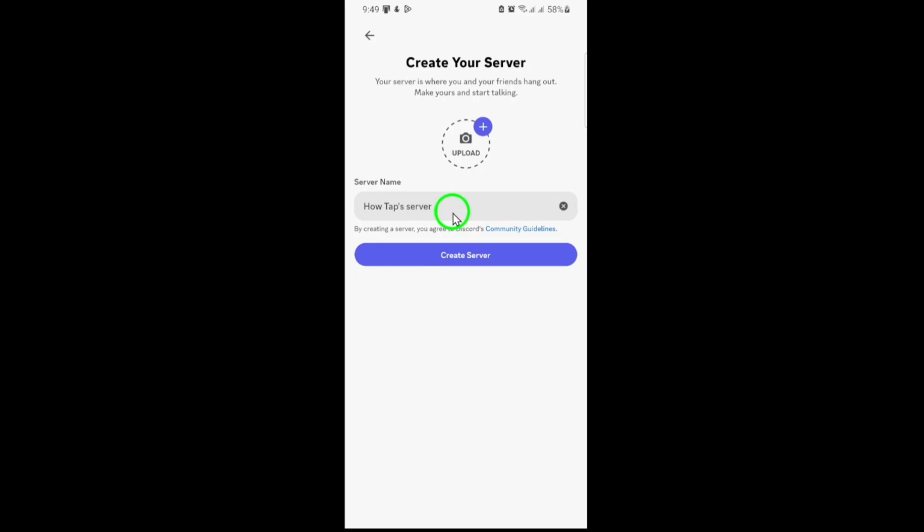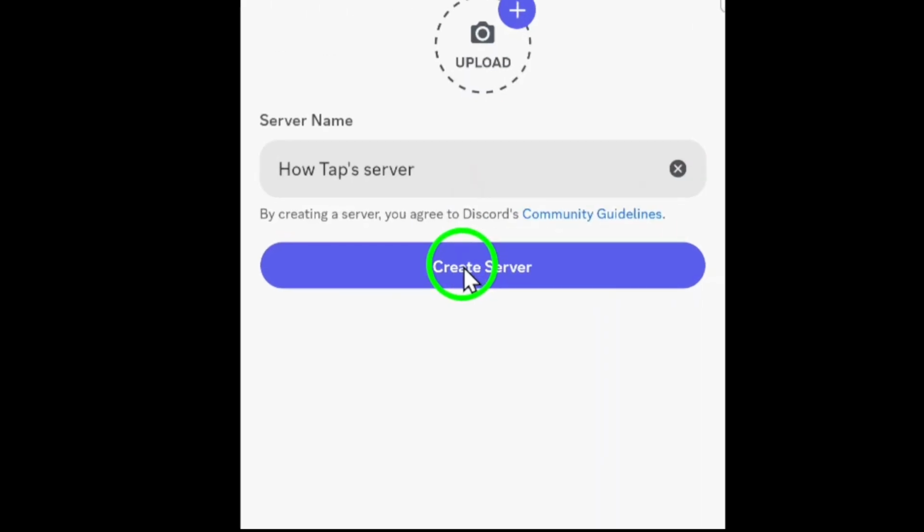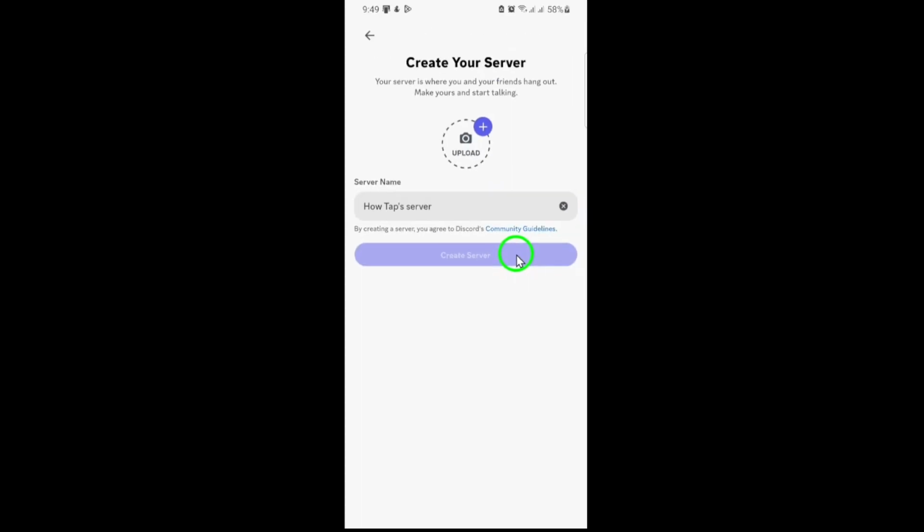Want a logo? Tap the image icon to upload one. A good icon makes your server stand out in users' lists. Finally, hit Create Server. Boom, you're done.